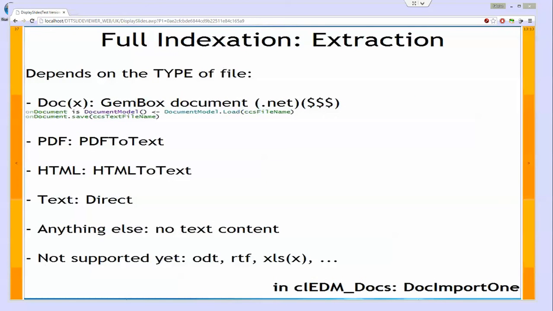So the extraction of the text, and now we're going step by step through all these lines. The extraction of the text depends on the type of file. For the DOC and DOCX, in the current version, I am using the GemBox.NET assembly. It is a commercial component. You have to buy it if you want to use that functionality.